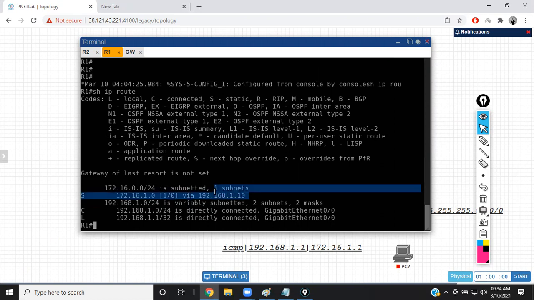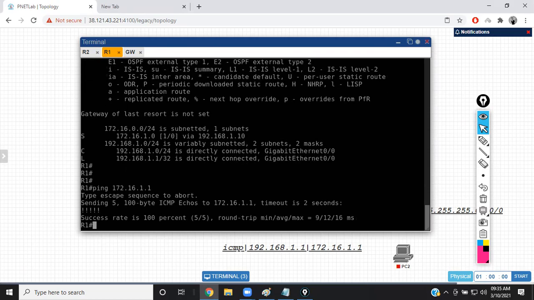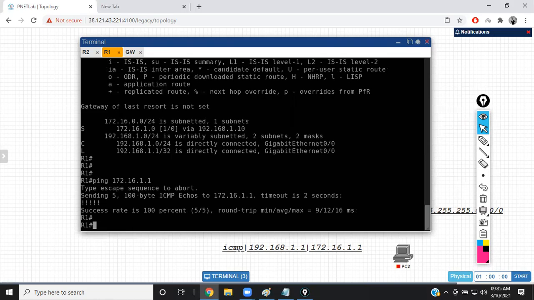So we don't have any exit interface. We have to send our packet to this IP address. First let's check the reachability, then I'll discuss the next point later. Ping 172.16.1.1. So yes, we have reachability. Got it?